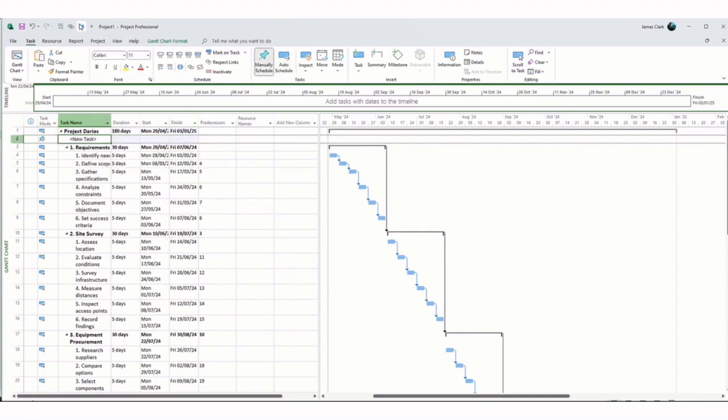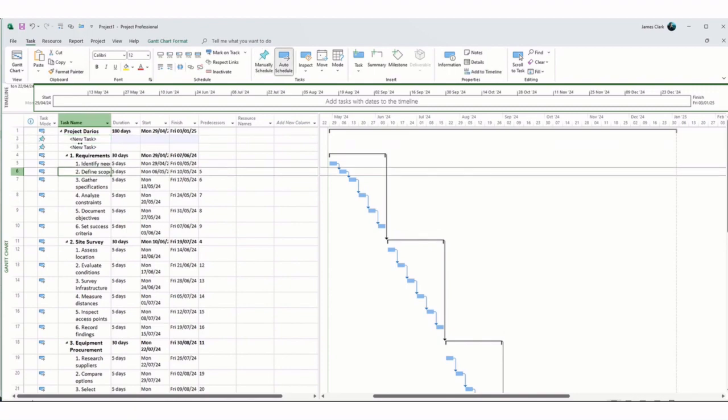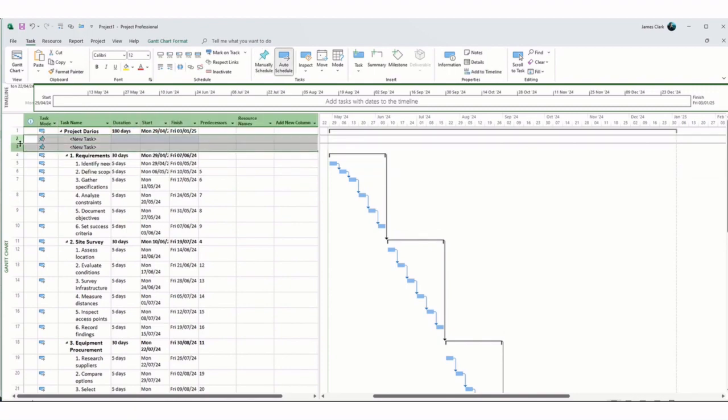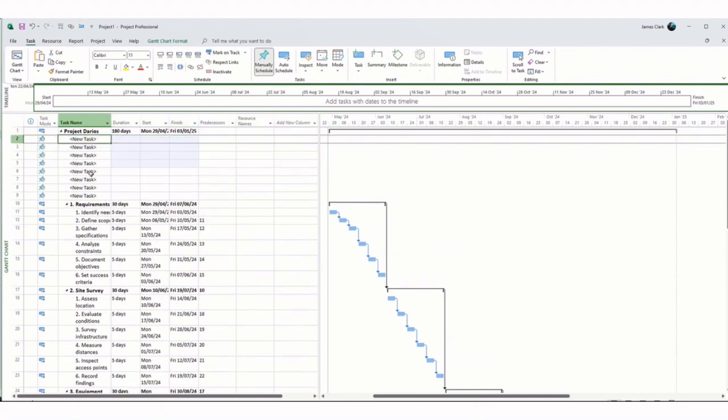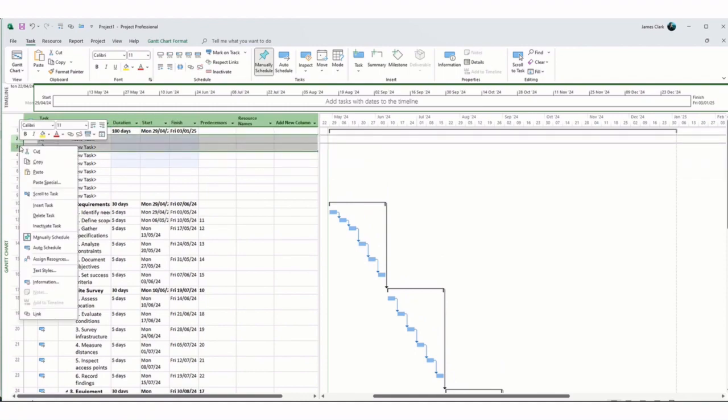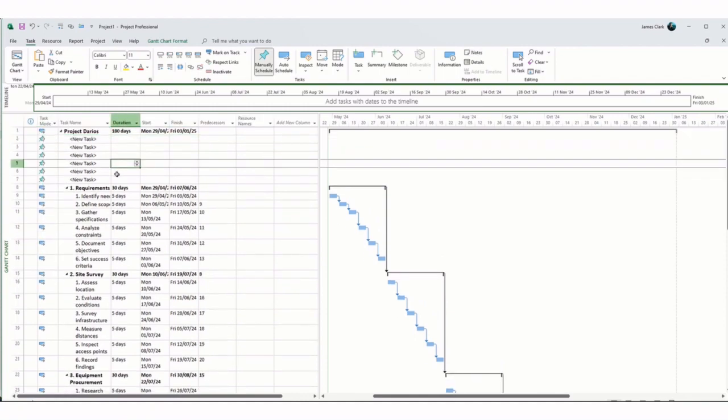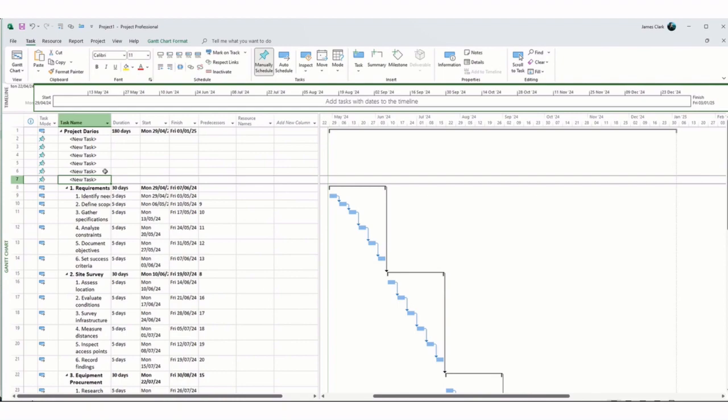I know I need 6, so I could just click 6 times. One method you might want to use is to highlight 2 rows, for example, and then insert a task. Then you'll get 4. If I click 4, I'll get 8. That's a quicker way to create new tasks. So now what I'm going to do is create my milestones.